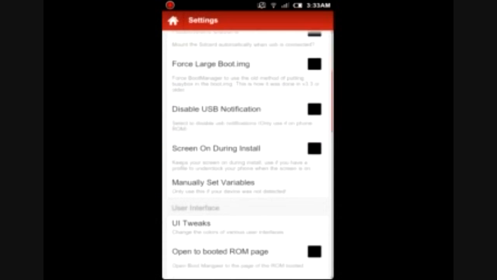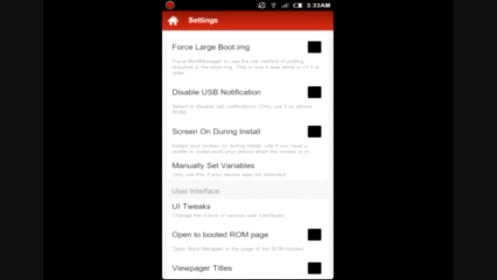You'll see things like disable USB notification. That's just something you'd only use in your phone ROM. If you disable it in an SD ROM, you're not going to be able to mount your SD card. You have to use the boot manager notification for the SD card to mount. The stock one's not going to be able to mount your SD card if you're booted to a slot ROM. In your phone ROM, you can use either ours or the stock one.